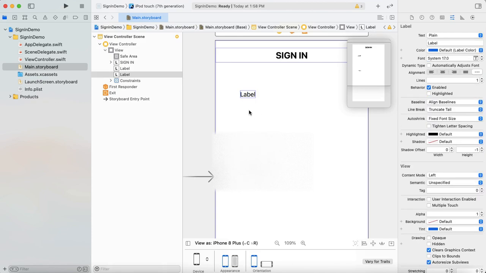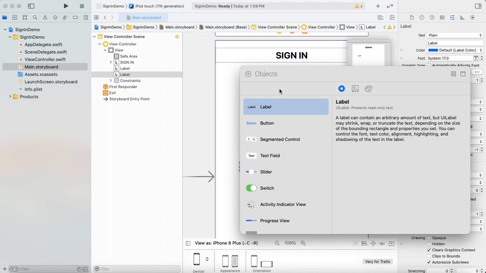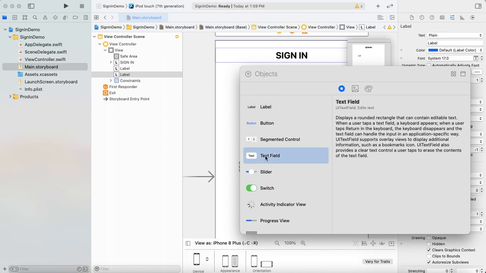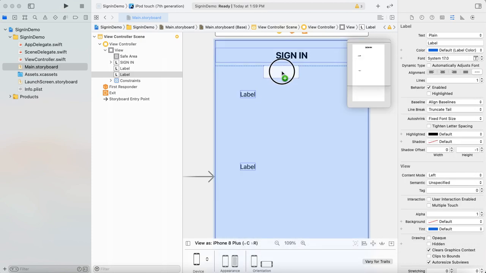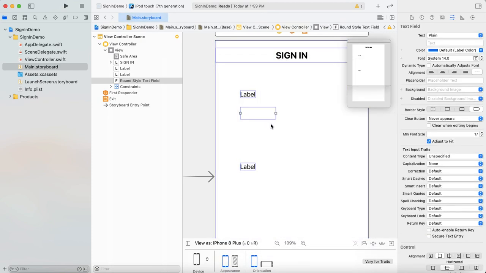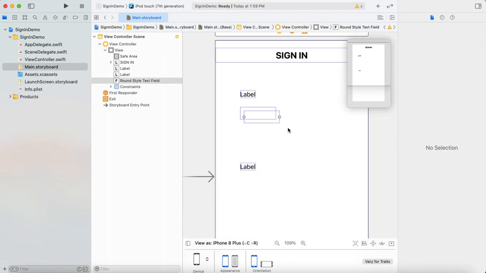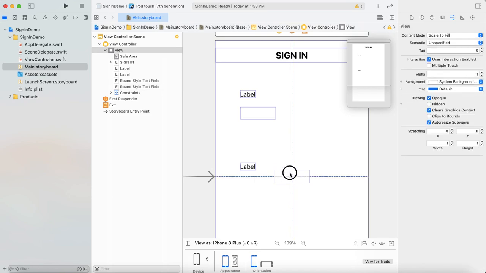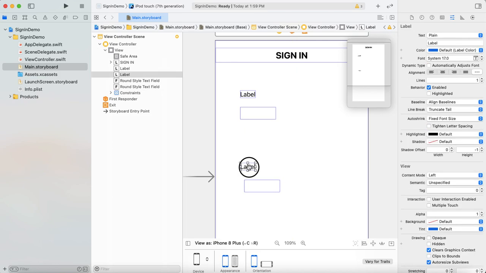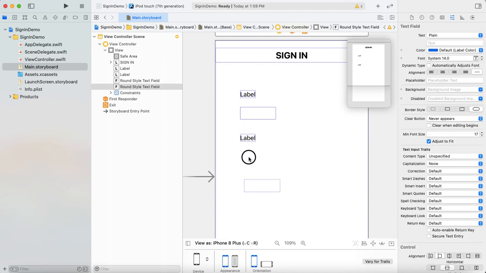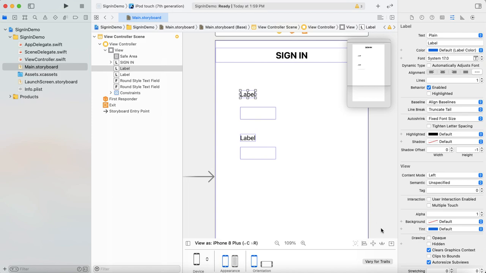Now we still have to give some constraints to this label, but I'm going to take other things too, so that I can set the constraints of every one of them properly. Take a text field. In the same way as the label, choose your text field, press Command D and make a duplicate of your text field. Now we have to give some constraints to your labels and text fields so that they can be in the correct position on your device when you are running a project.